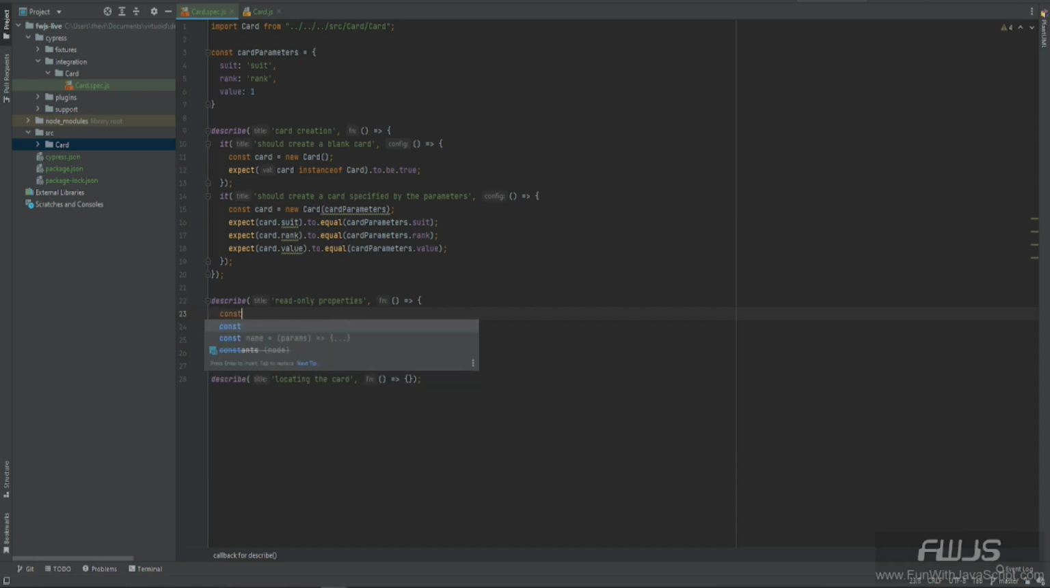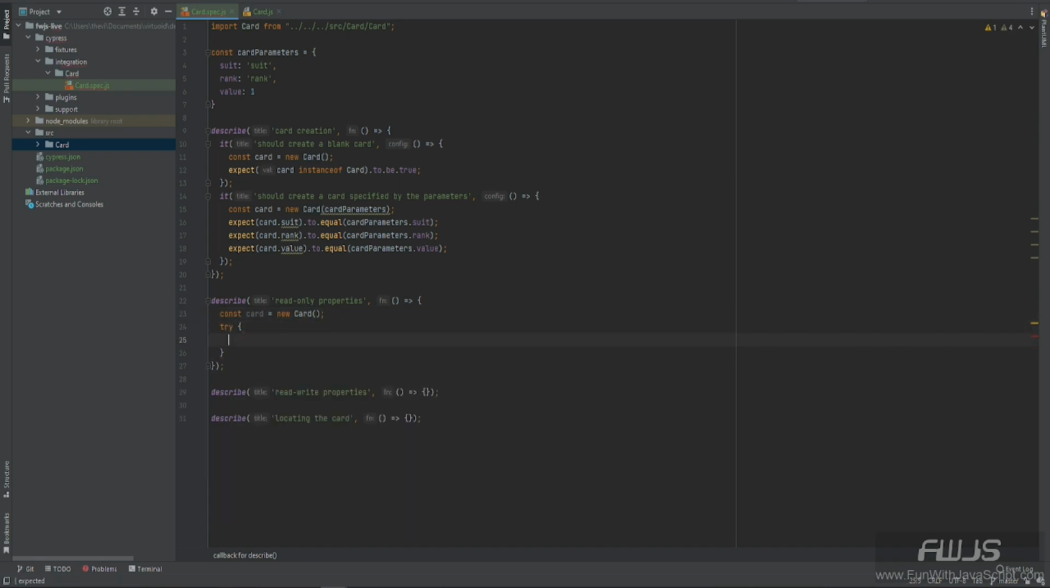So let's say constant card equals new card. And we're going to put it in a try-catch block so that we can catch the error. And what we're going to do is we're going to say card.suit, because we're going to test suit first, equals, oh, bad.